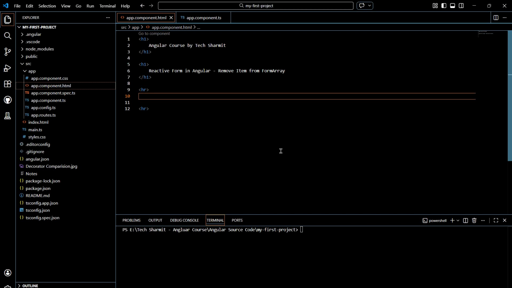Here you can see currently I'm in the app.component.html file, where I have mentioned two headings. One is for Angular course by Sharmit and another one is for reactive form and Angular to remove the item. Now to practically perform this, firstly we will try to understand the requirement, and then as per the requirement we will define the prerequisites.